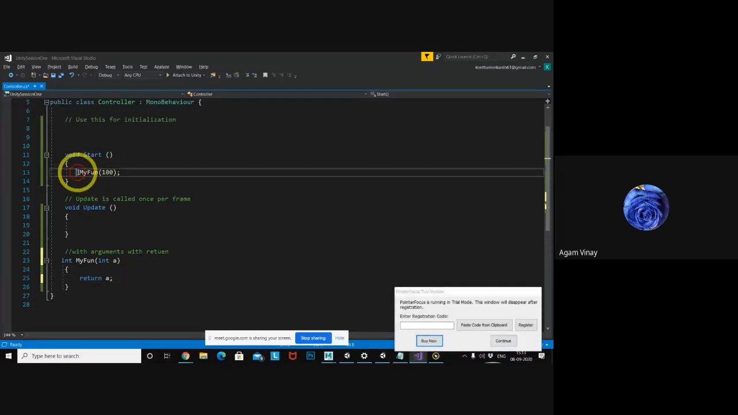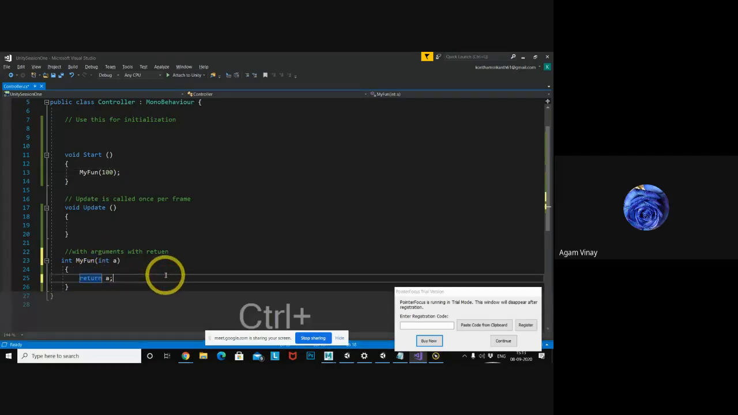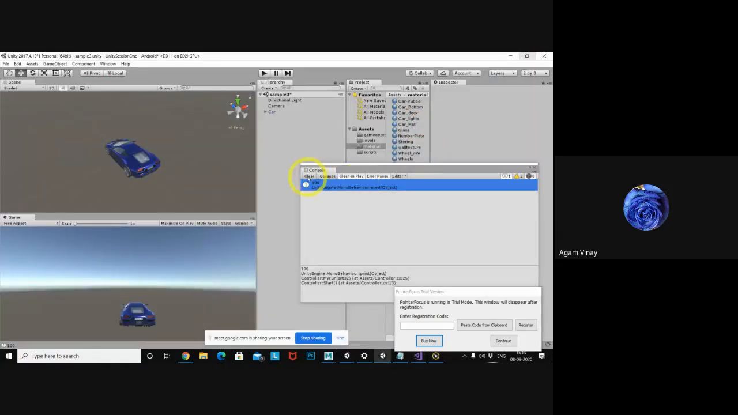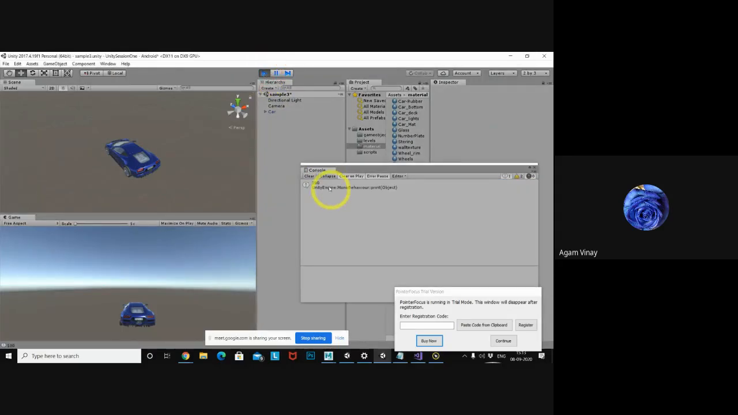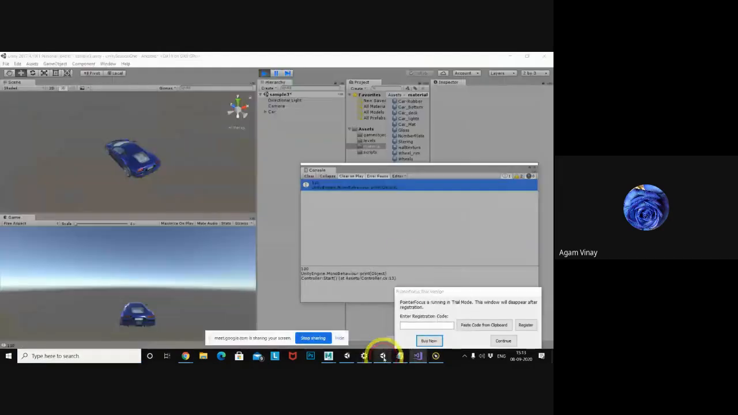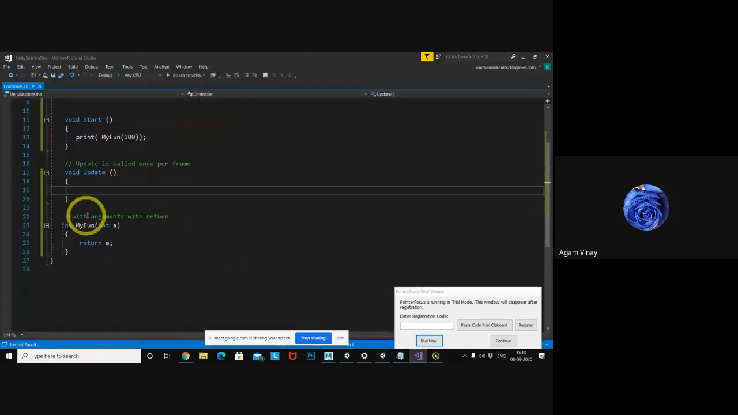So now I want to print the value. I am passing my value 100 and I am returning a. I want to print this function so that I can get the value. So I get the 100, right? Double click on it to get to here. Okay. So these are two functions we have completed.